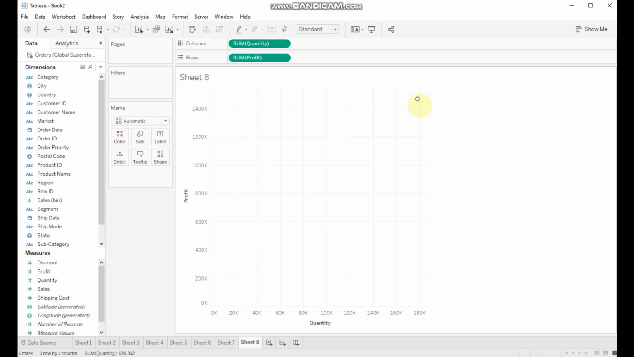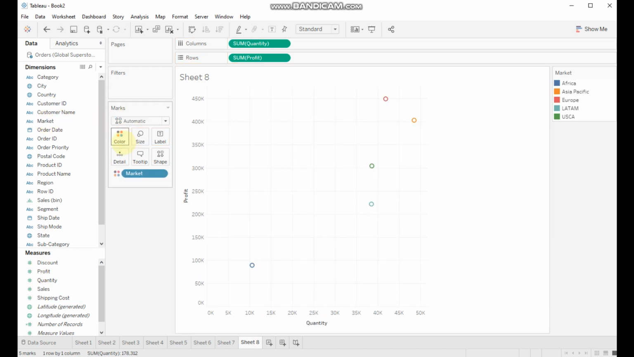You will see by default you get a single point here because of the aggregate measure. Well, it doesn't matter. Here we need to actually showing for the different market. So we need to actually drag in the market to the color. So here you are actually creating 5 different markets here. So you will have 5 different points using this different color to represent it.